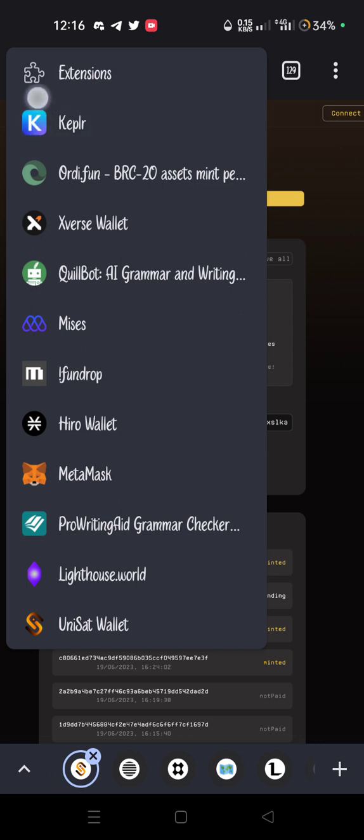You can see my Keplr wallet here. You can see my Hiro wallet. All these are for Bitcoin. Hiro wallet, Sats wallet, Unisat wallet. They are all for Bitcoin. Depends on what you want to do.